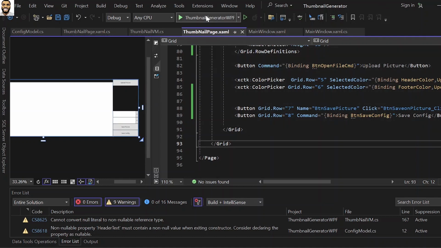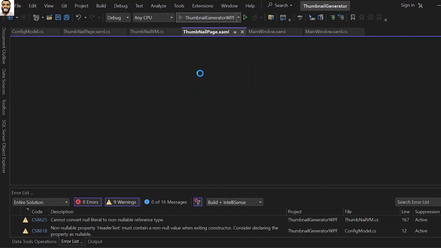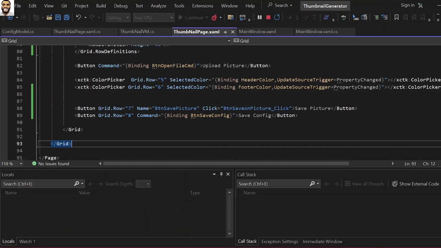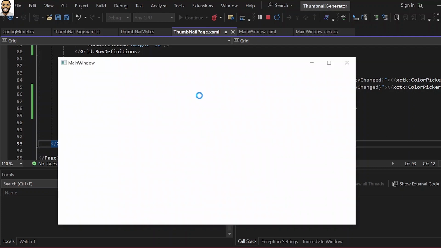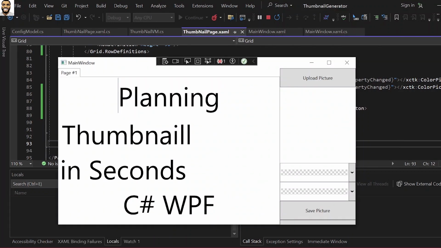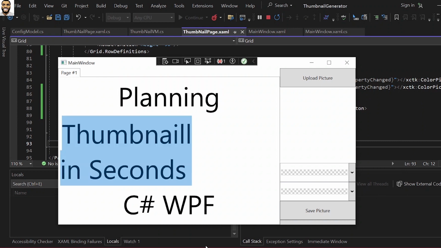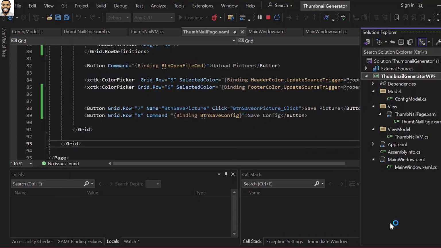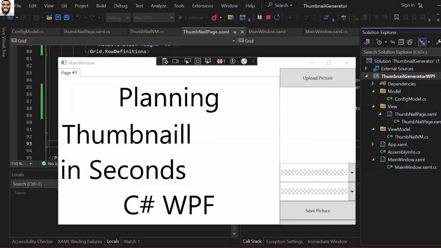So the last video we covered saving the config file. Now the plan is to load that same config file whenever we open the application. As you can see right now, we have planning, thumbnail, C#, but when you go to our folder, it should have something different. Particularly, this should say changed in it.